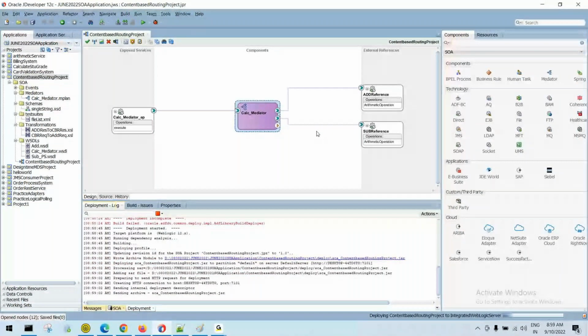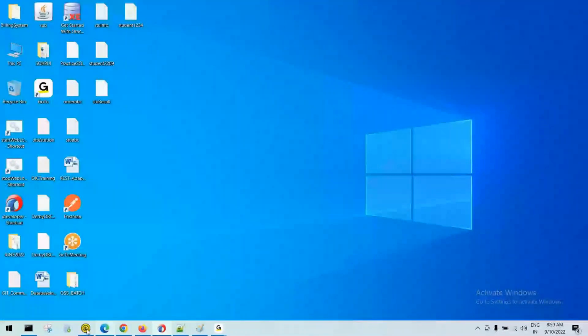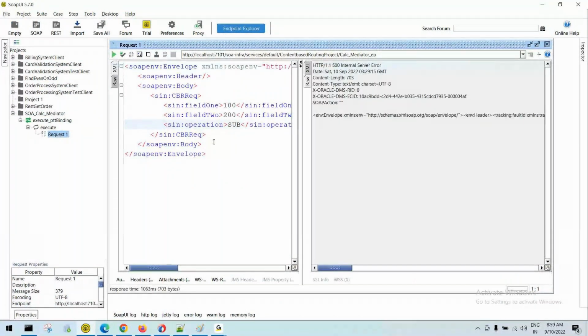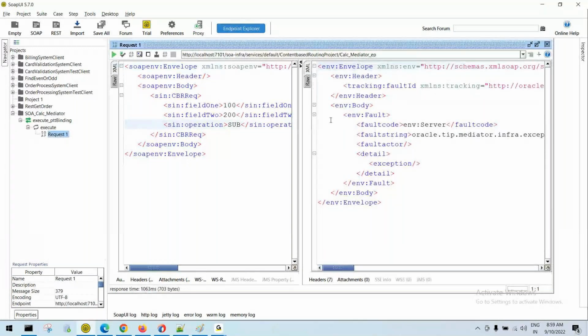Go to SOAP UI. 100 and 200, and if you use the subtraction keyword, the second routing rule will execute. Just submit the request. See the response. Oh, what is it saying? Server not available. Why? Let's see. Is there any instance?